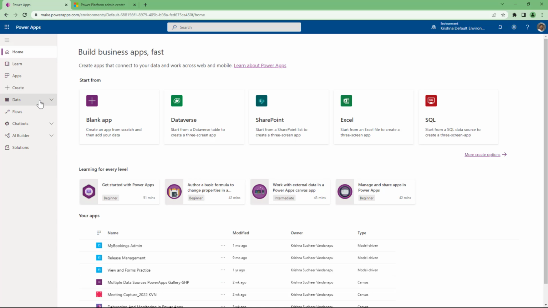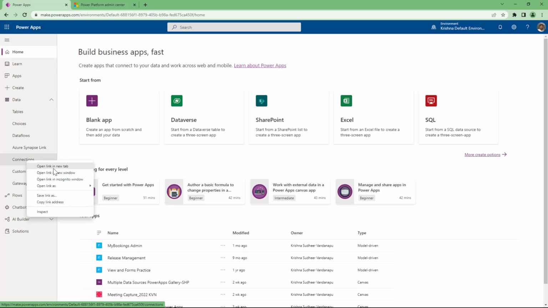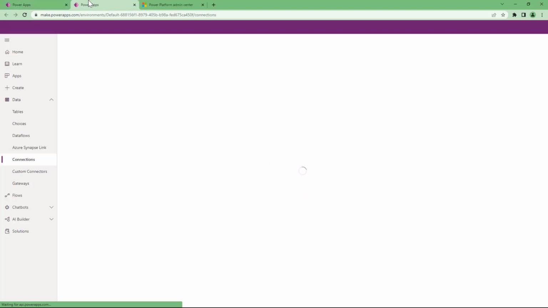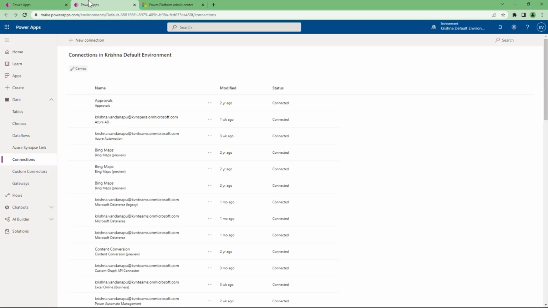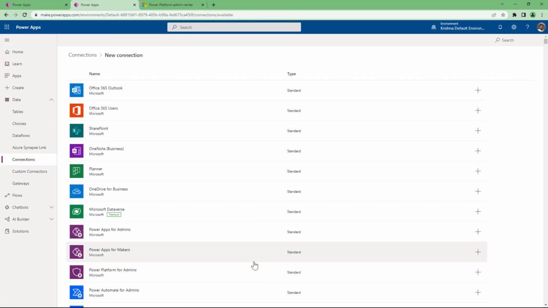Before we go there, connectors are found under Data, where there is Connections. Just right-click, open a new tab. It shows you all the various connections you can create for your usage or for creating applications. When you click on new connection, it shows you all the various connectors you can create. As of today, in Power Apps, you can create close to 250 various connectors.